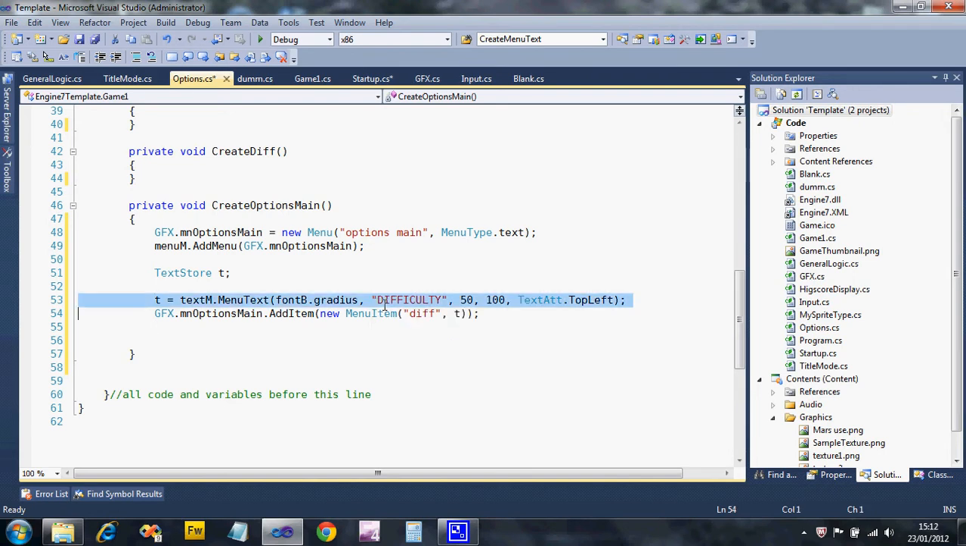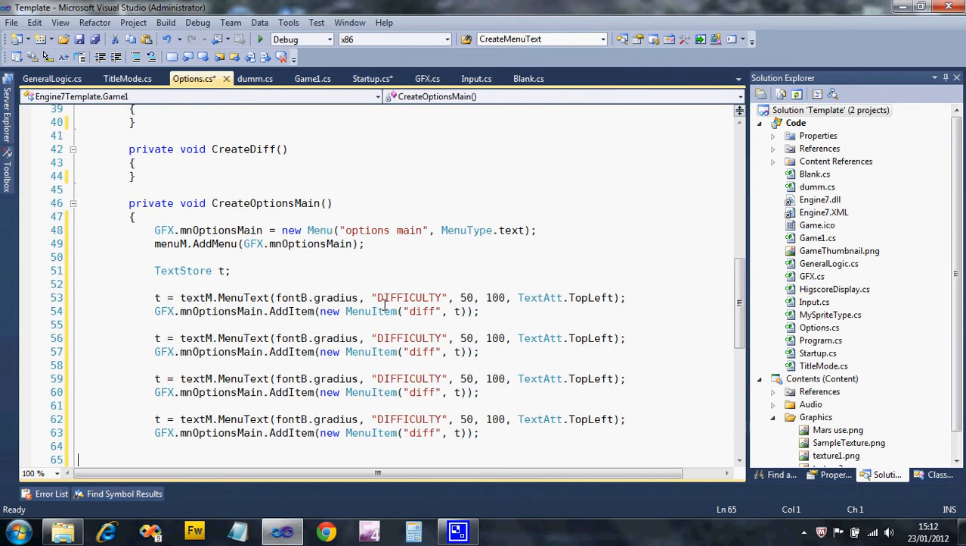Okay, so I'm going to have a few more options here, so I'm just going to copy and paste. Right, and I'm going to change the Y positions, 200, 300, 400. The next option was going to be lives. I'm going to display lives on screen. The next one was going to be volume, so I'm going to say volume. And the next one was going to be finish.